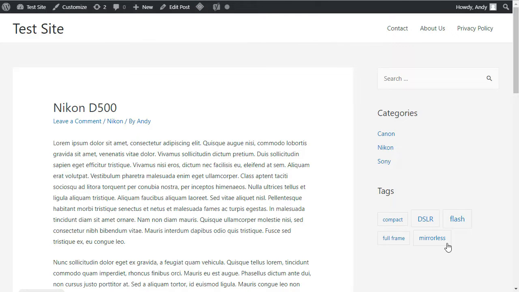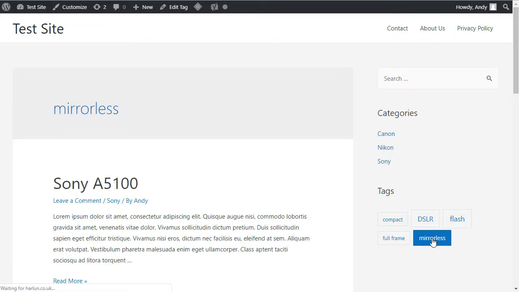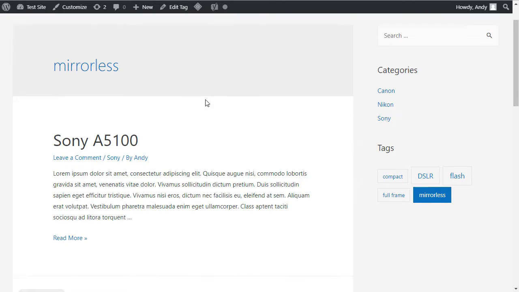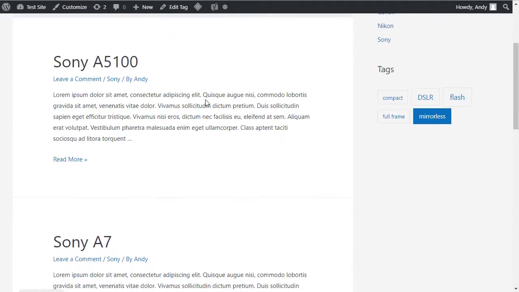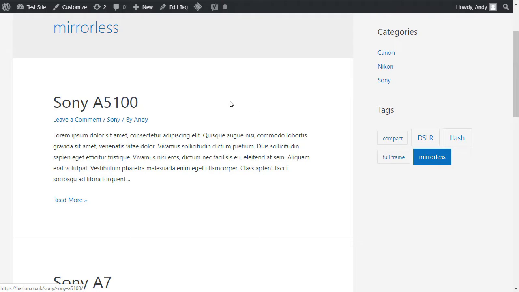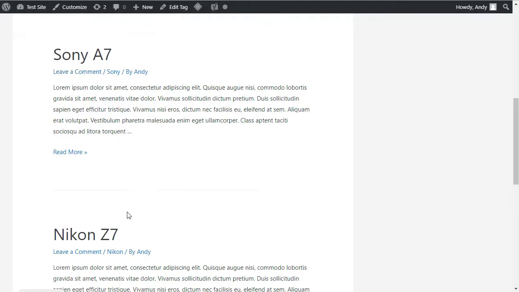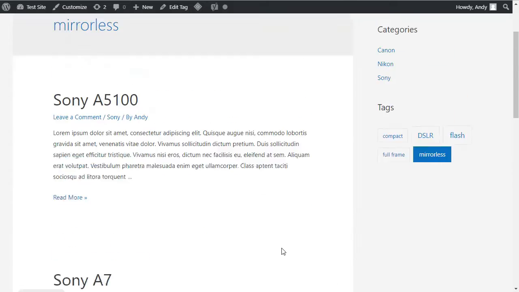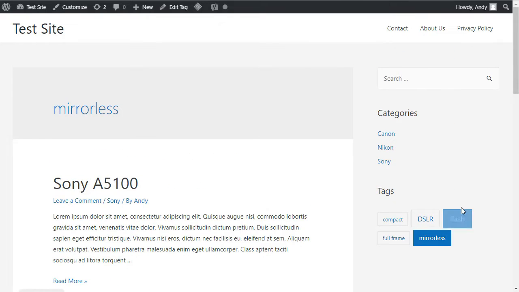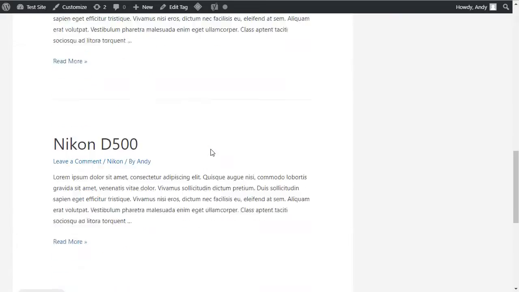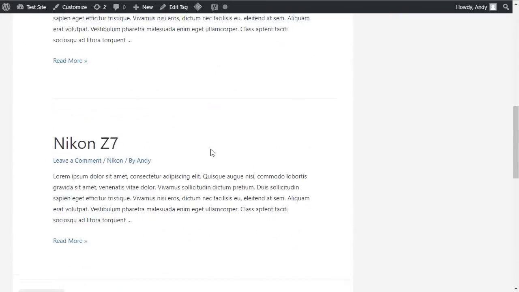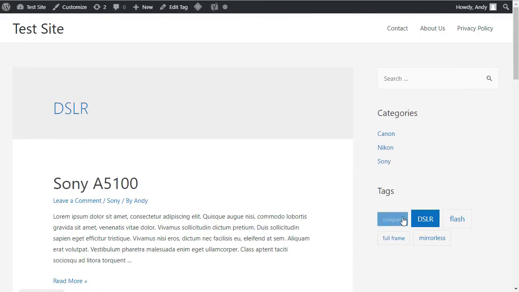So if somebody knows they want a mirrorless camera, they can click on the mirrorless tag and be taken to the mirrorless tag page, which will list all of the mirrorless cameras. And you can see they're taken across brands. So we've got Sony mirrorless, another Sony mirrorless, a Nikon mirrorless. So this way people can go in and they can search for the features that they want in a camera rather than the make. So if somebody wanted a DSLR, click on that. And we have Sony, we have Nikon, and we have a Canon as well. So we are giving them the maximum flexibility.